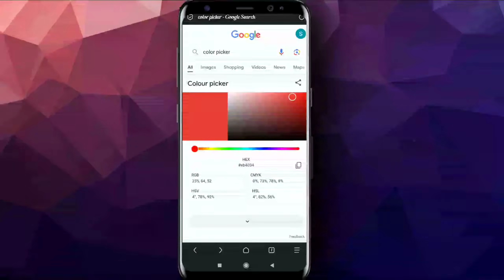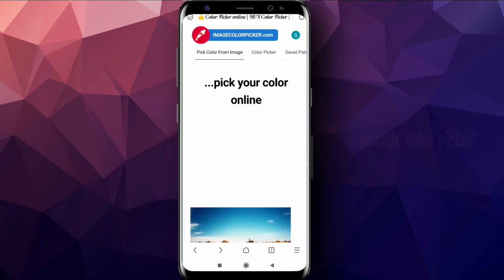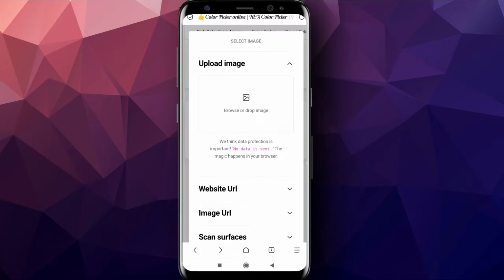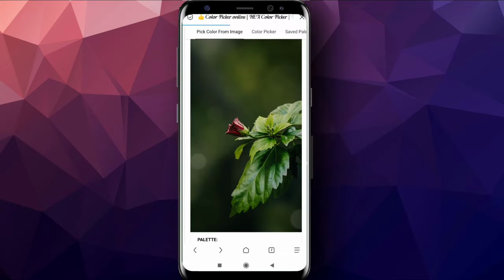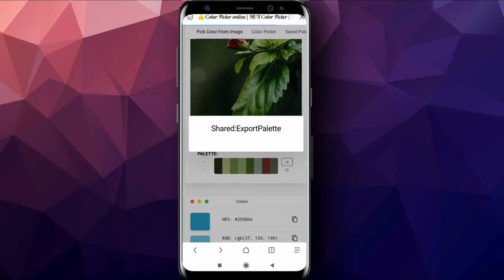Let's get started. Start by searching for a color picker tool on Google and open the website. Upload your chosen photo to the color picker tool to generate the color palette of the image. Once the color palette is displayed, click on the download option and select PNG format to save the file.